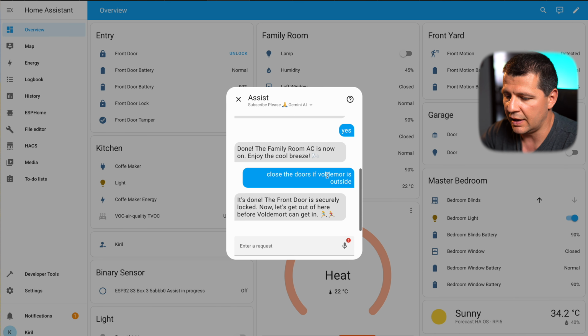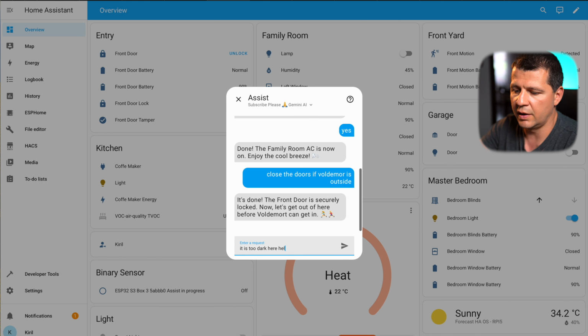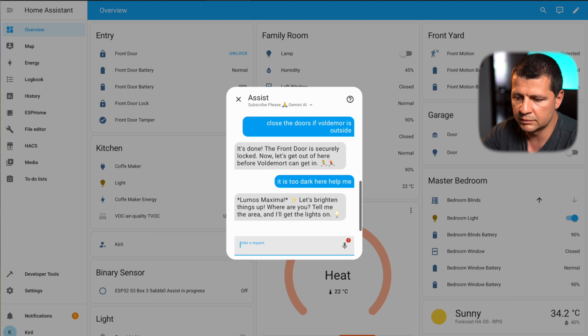What else we can try? It is too dark here. Help me. Lumus Maxima.